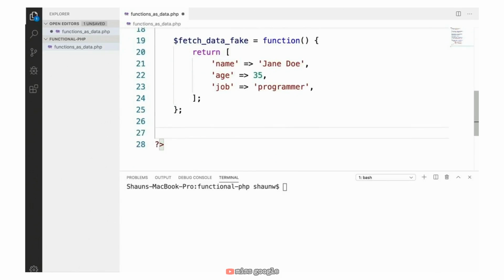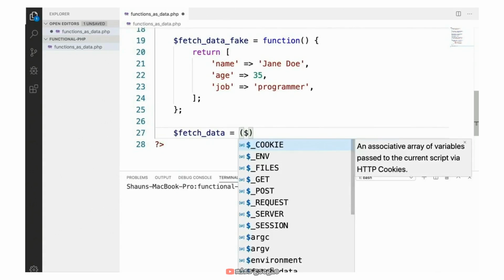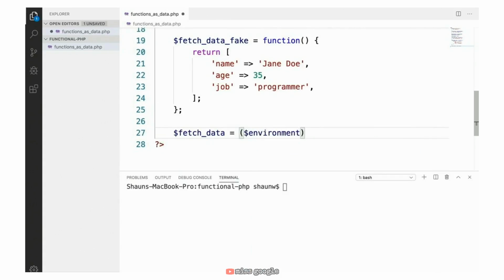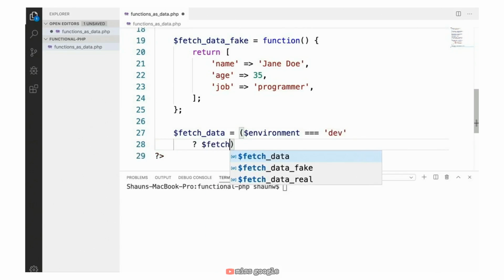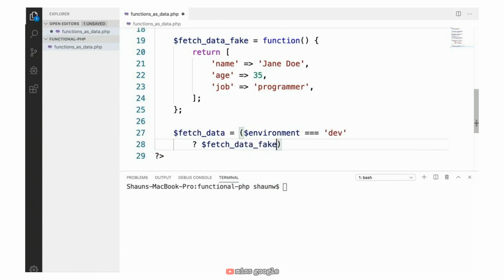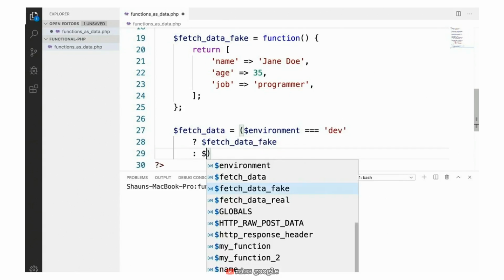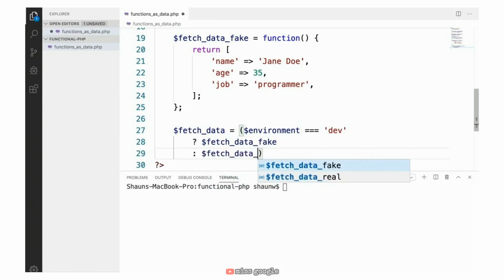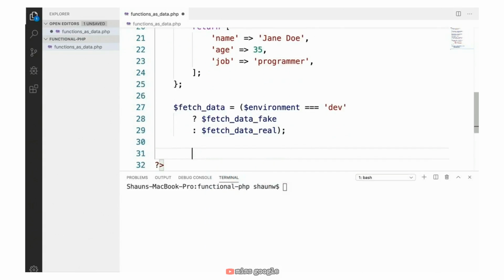So now we're going to define the actual function that we'll use elsewhere in the code base. We'll just call it fetchData. Based on the value of the environment variable that we defined up here, we're going to say if environment equals dev, then we're going to set fetchData to fetchDataFake. Otherwise, we'll set it to fetchDataReal. And that's all there is to it, really.